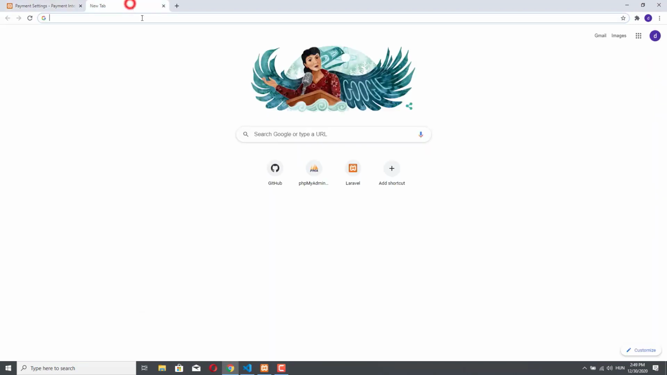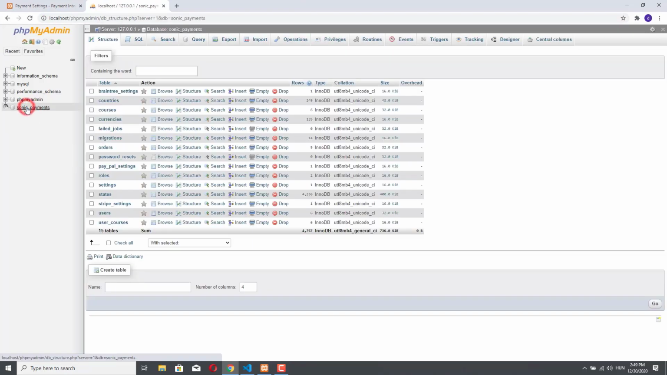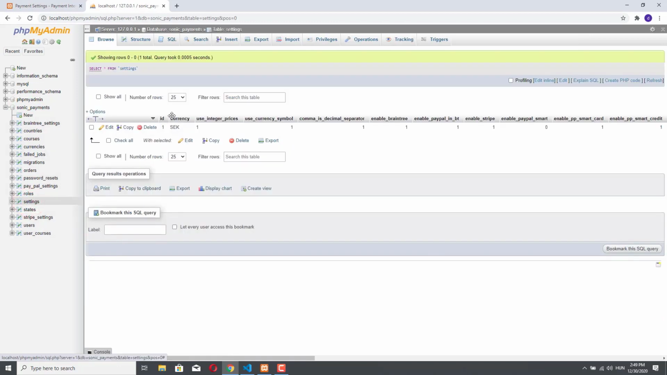Let's check our database, so we want to make sure that everything is working fine. So I go to the Sonic Payments database, to the settings table, and yeah, everything is working fine. So SEK is our currency. We want to use the integer prices, currency symbol, the comma should be the decimal separator, and we enable Braintree, and we are also enabling PayPal within Braintree.